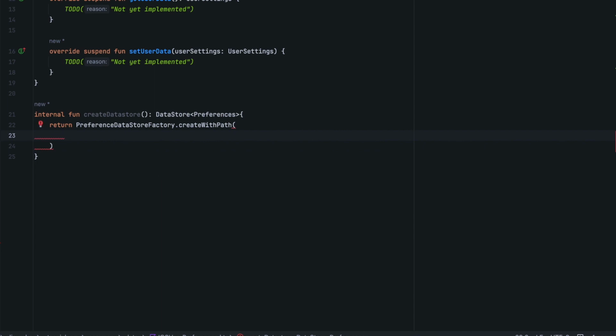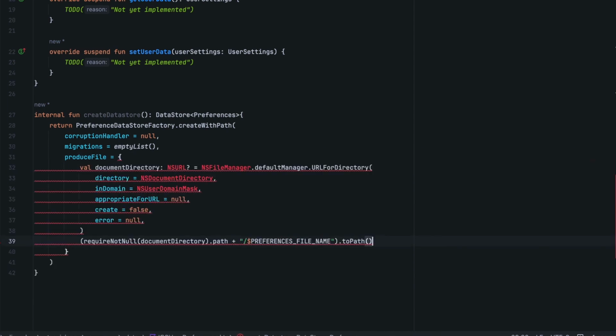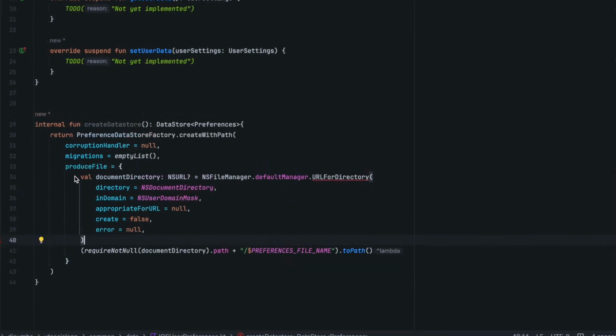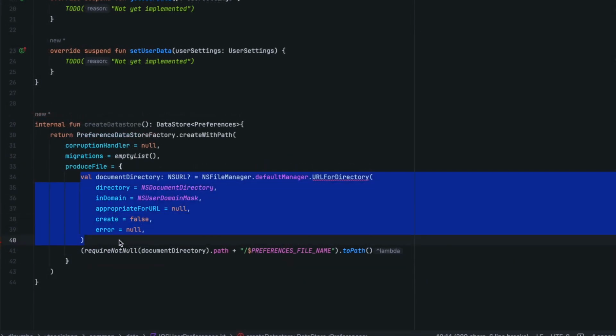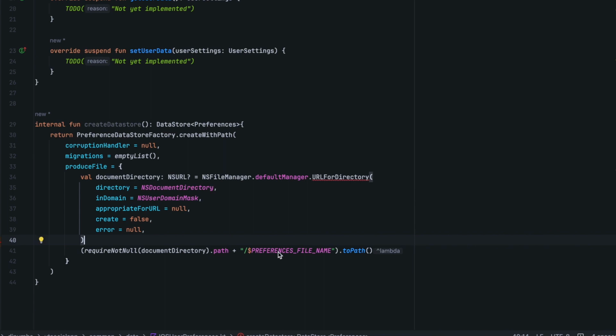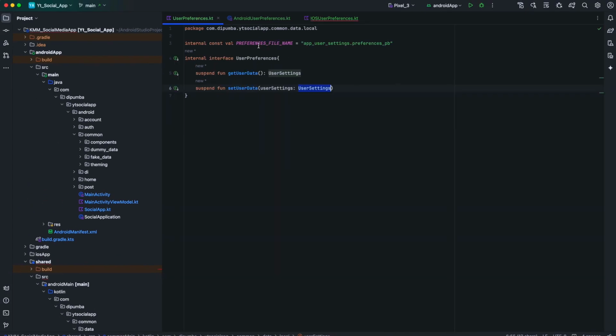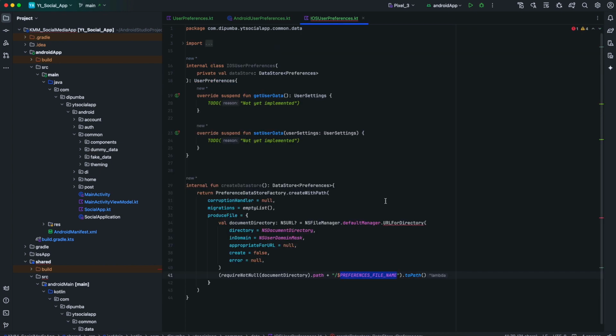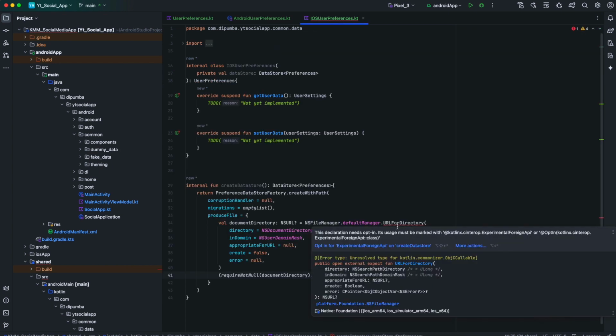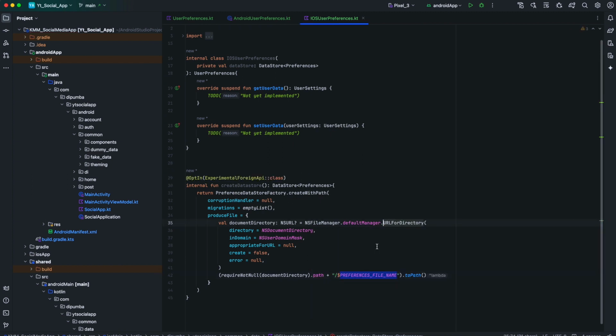The first argument is corruption handler, and we will pass null. Next, for migrations, we will pass an empty list. And lastly, we need to provide a lambda to produce the system file. Now, this is the code I found from the official documentation. Now, this is how you create a file on the iOS disk. And the only thing you can notice here is this preferences file name that we defined here in the UserPreferences.kt file. Now, don't forget to add the opt-in annotation because this is an experimental API.